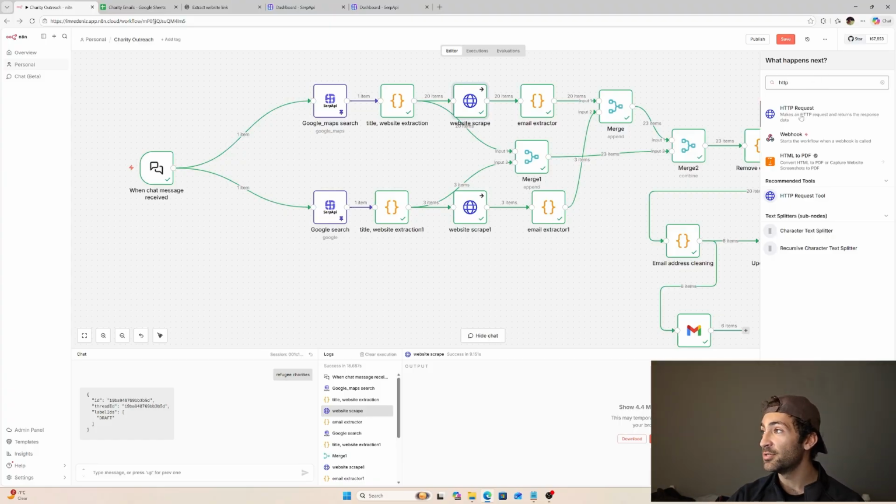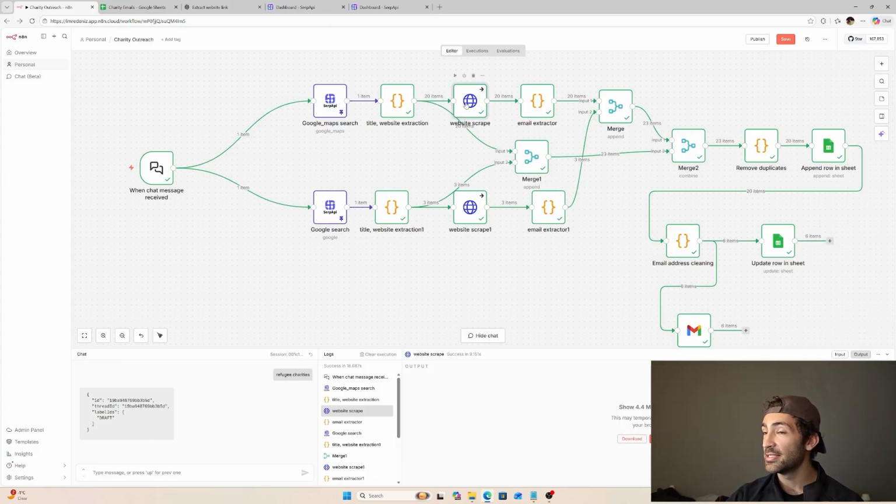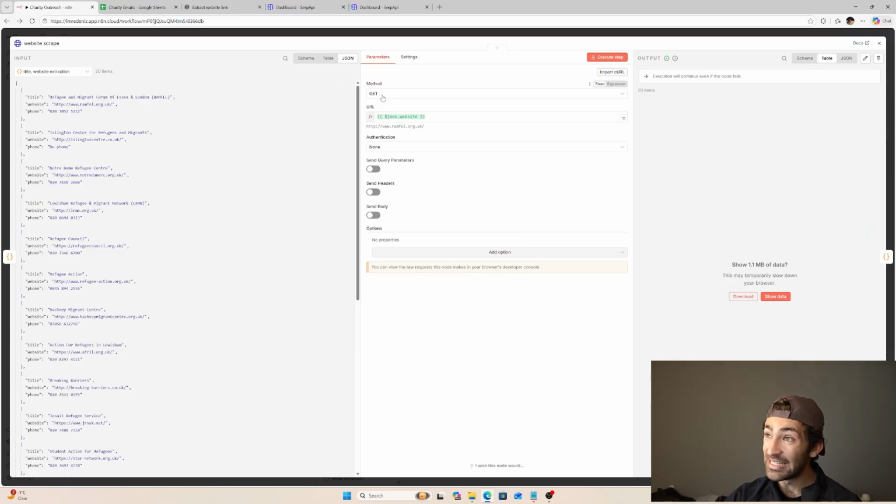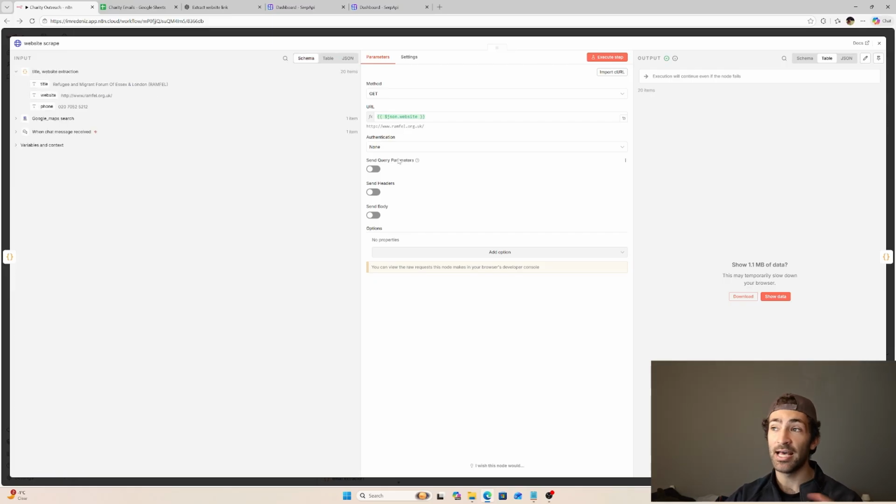You get an HTTP request node, and with the GET method, you just want to input the website as the URL. So this is where we want to go, and this is where we want to scrape.